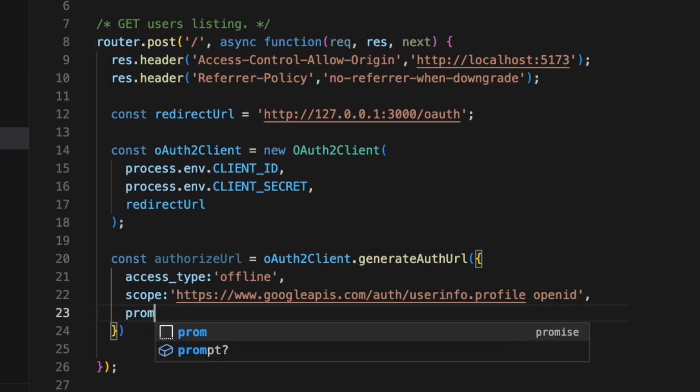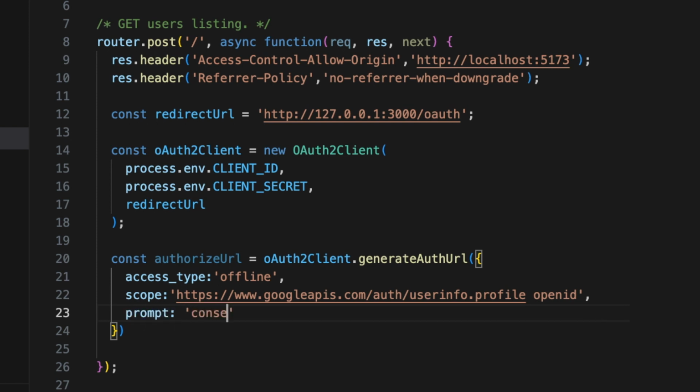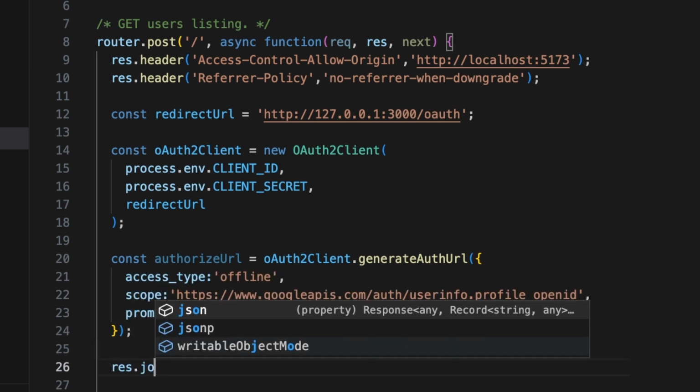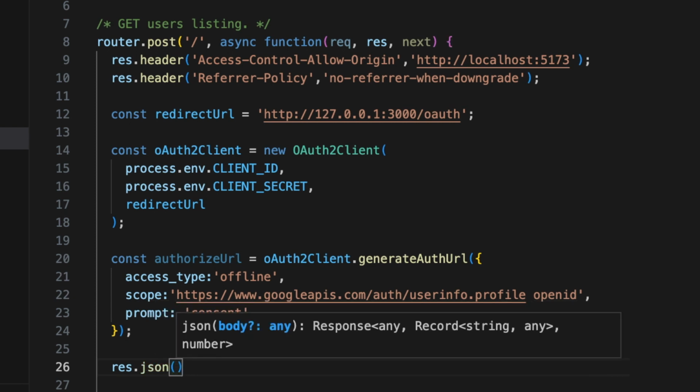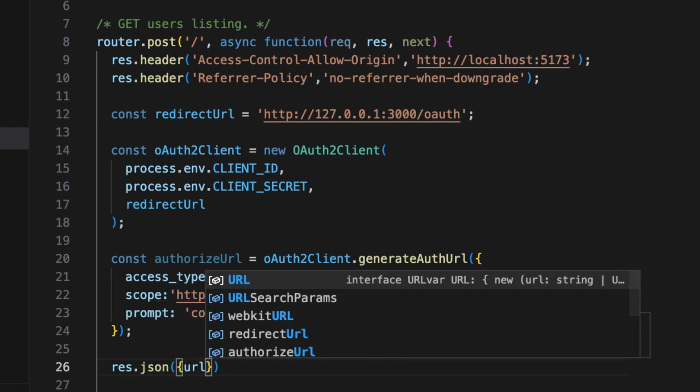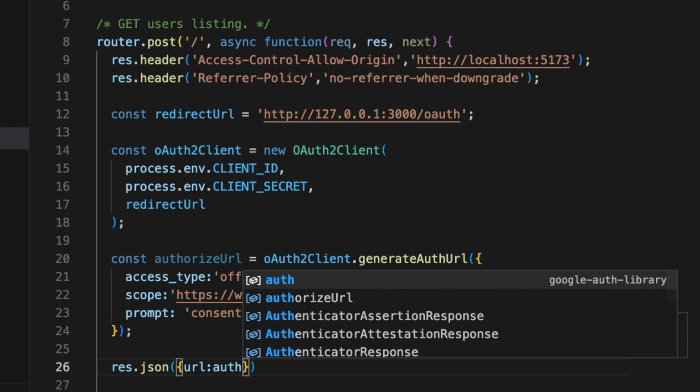Lastly, we're going to put a prompt on here of consent just to make sure that the consent screen stays open and they have to verify in the affirmative even if they're signed in. We don't want this to just get pushed through. And then response.json, and we're going to send an object of URL and authorize URL.